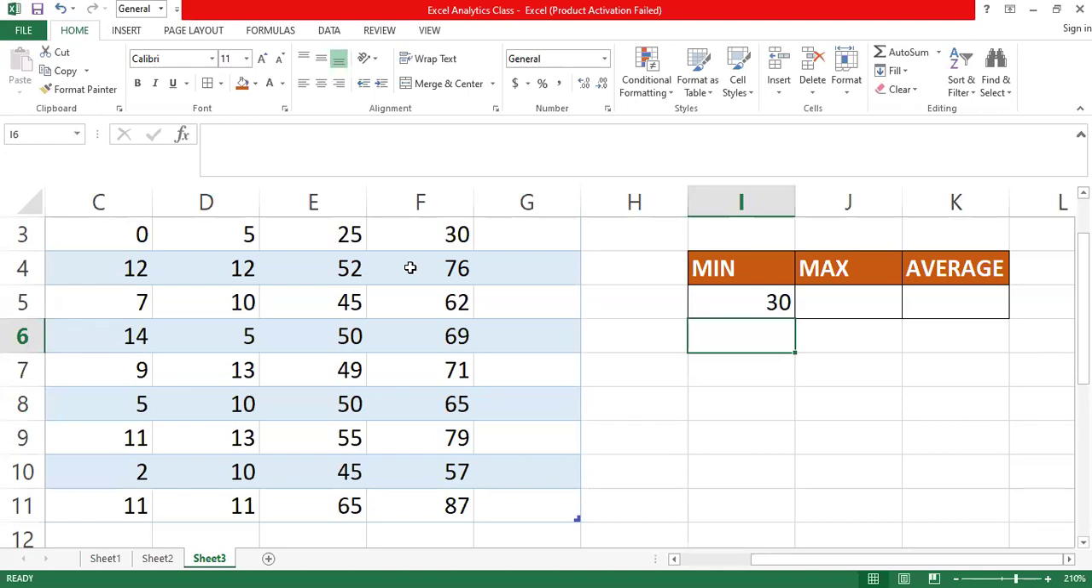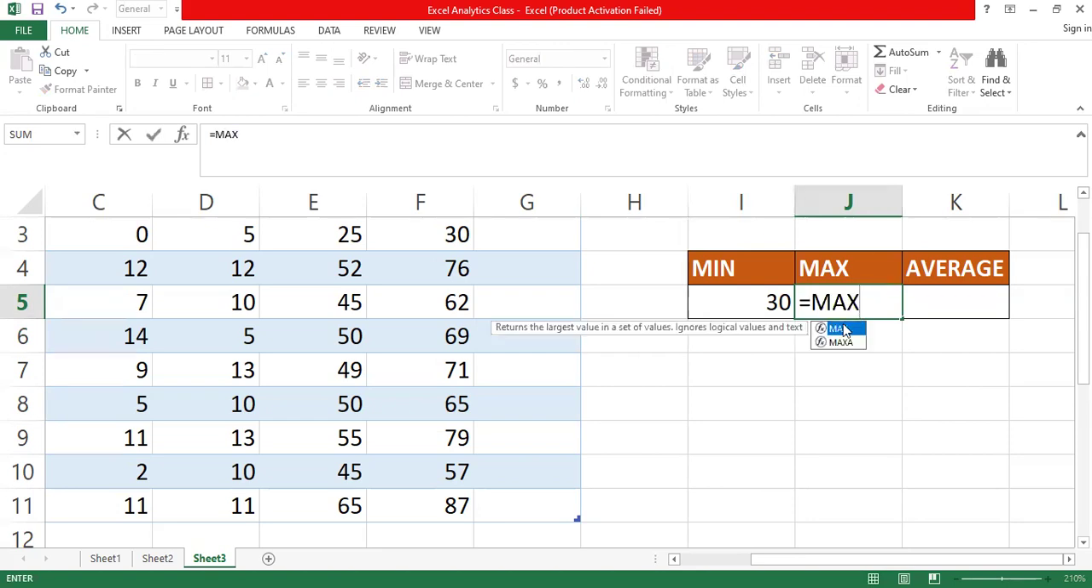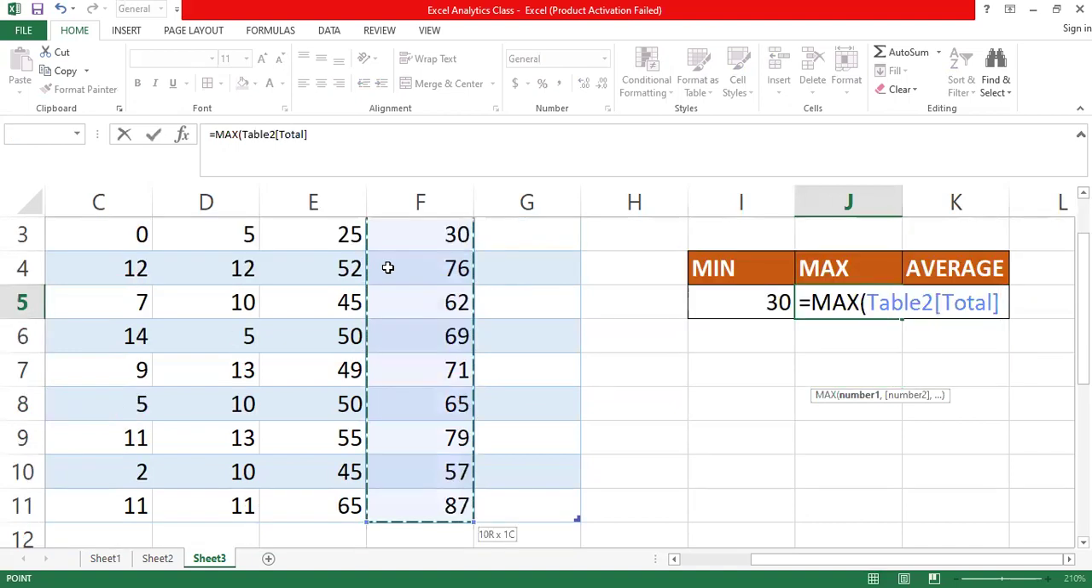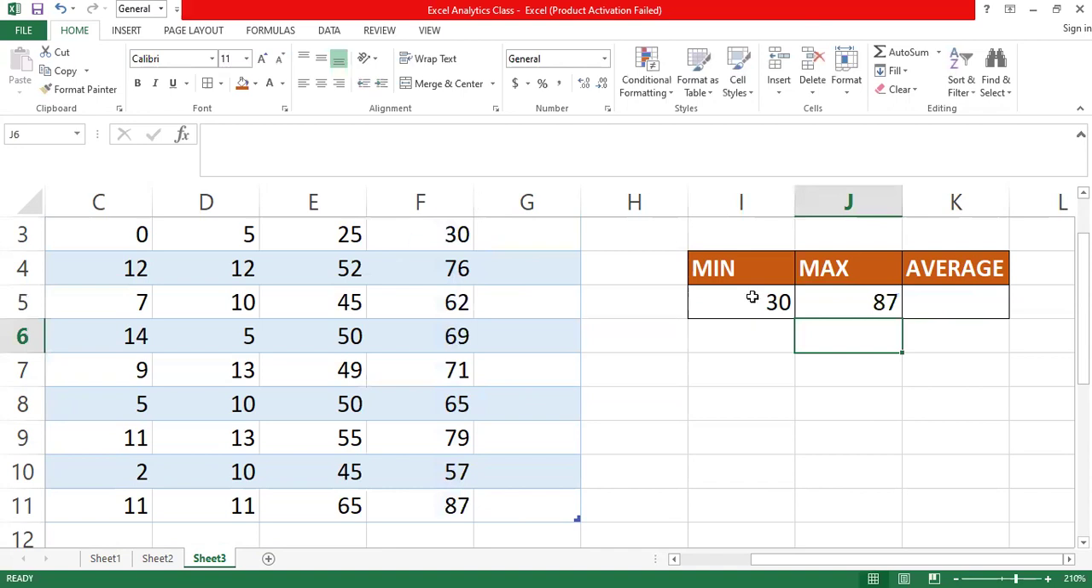All right, so we've done max. Let me now do it myself so that those who couldn't will be able to. So are we together? Max, equal to max, open bracket, the same thing. We go and select total. Control Shift down, we close the brackets, enter, right?